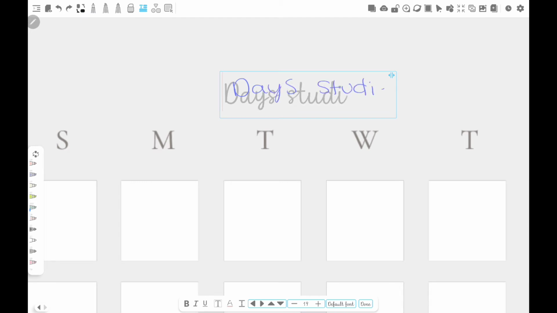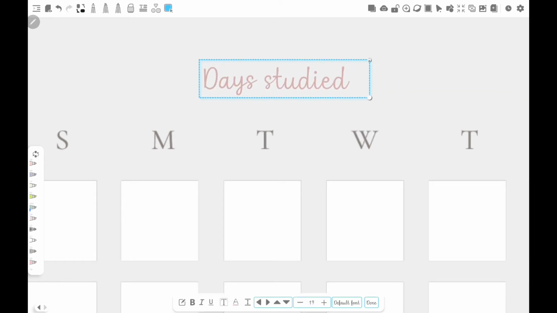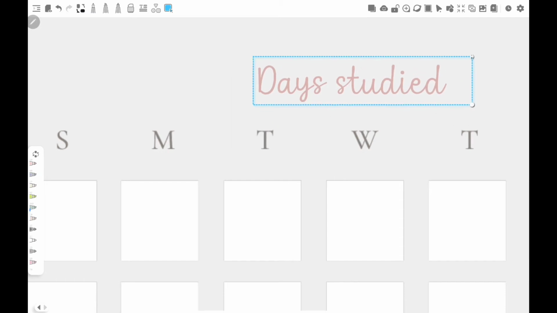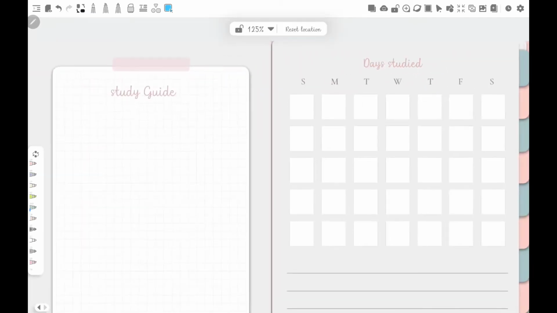So I'm going to put days studied. This can be a handy tool because it can let you see how many days you need to study on average to score a certain grade or whatever the case may be. You can see where you're slacking off or how often you're actually putting into your studies.